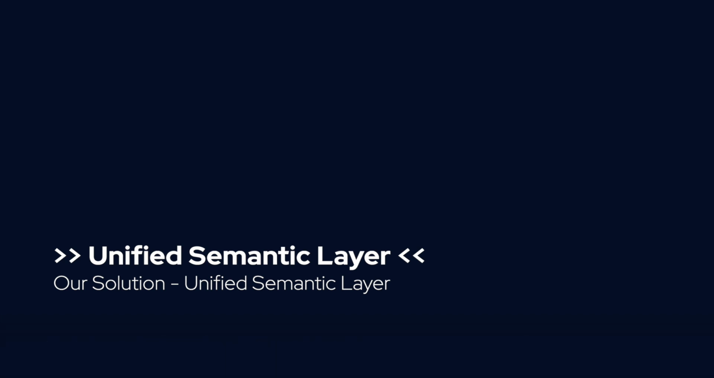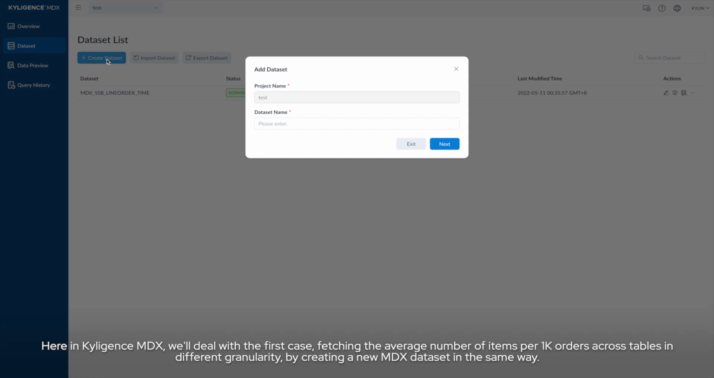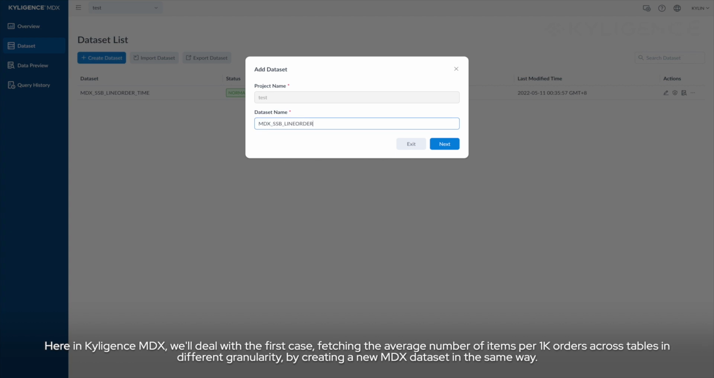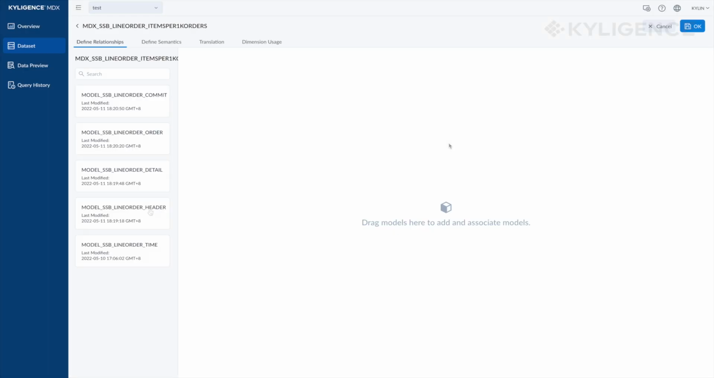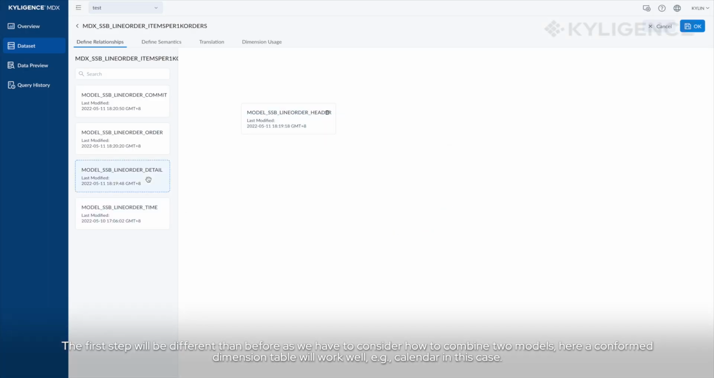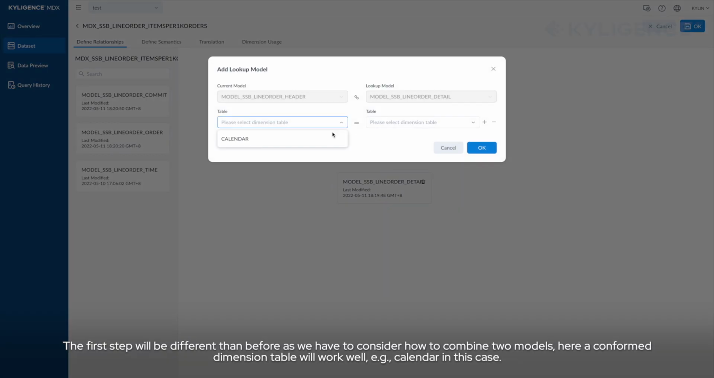our MDX component. Here in Kyligence MDX, we'll deal with the first case, fetching the average number of items per 1,000 orders across tables in different granularity, by creating a new MDX dataset in the same way. The first step will be different than before as we have to consider how to combine two models. Here a conformed dimension table will work well, for example, calendar in this case.